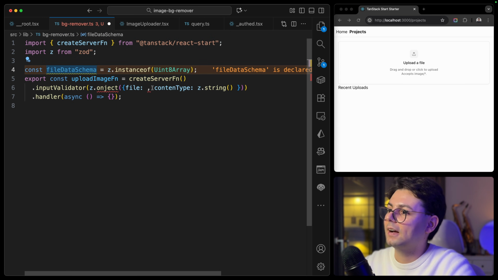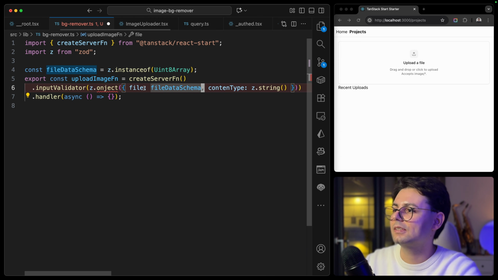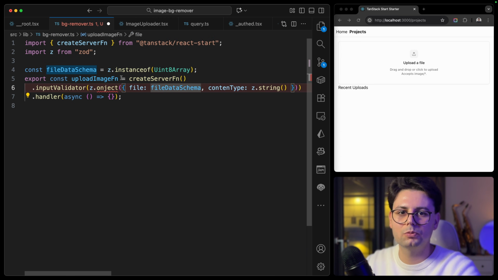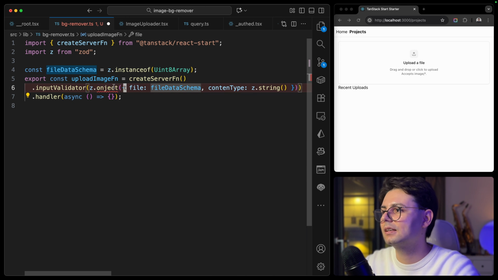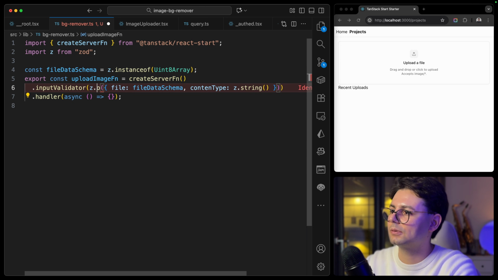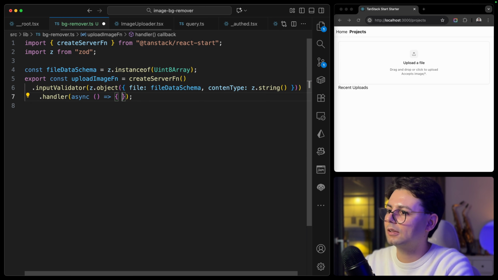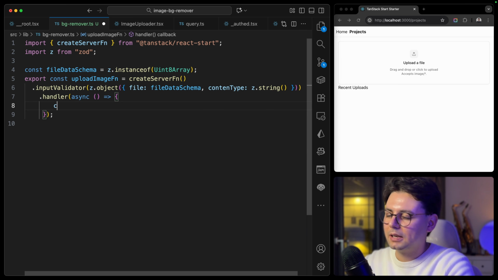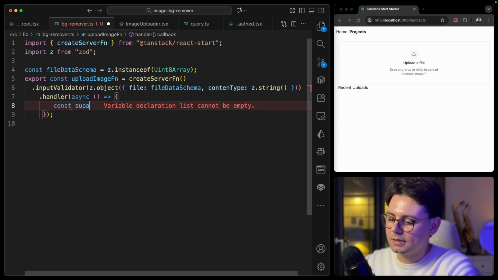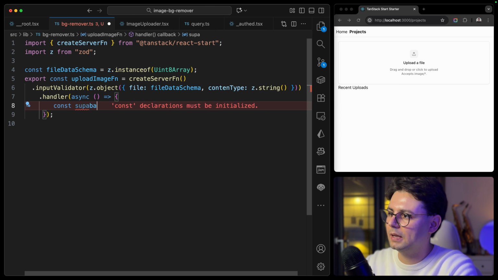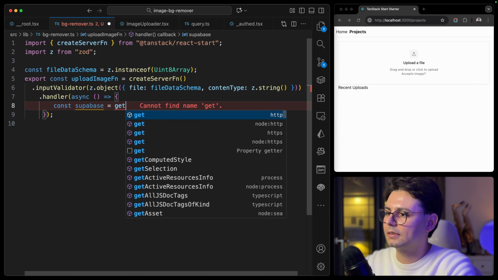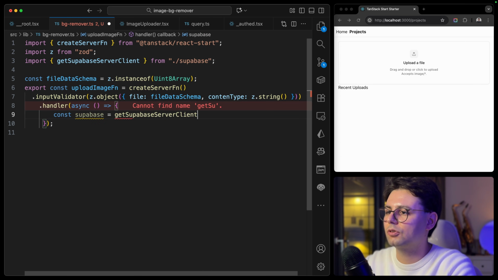And the reason behind that is that you cannot just pass a normal file to TanStack Start. There's some kind of problem with serializing and deserializing. So that's why we're using that. So this is an object. So inside the handler, we can perform this uploading of the file. So for that, we're going to create our Supabase instance here as well. So Supabase equals get Supabase server client.